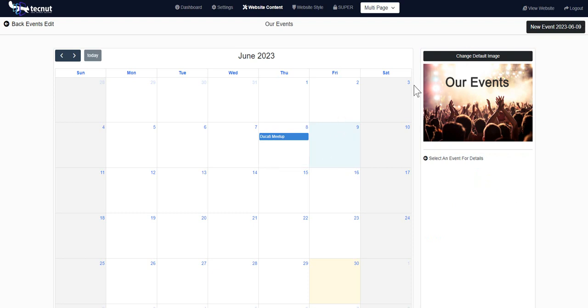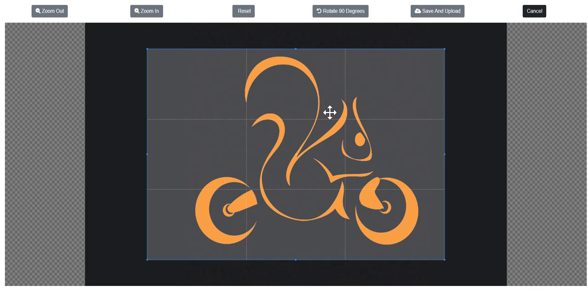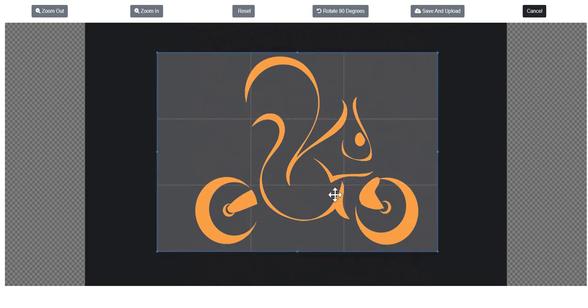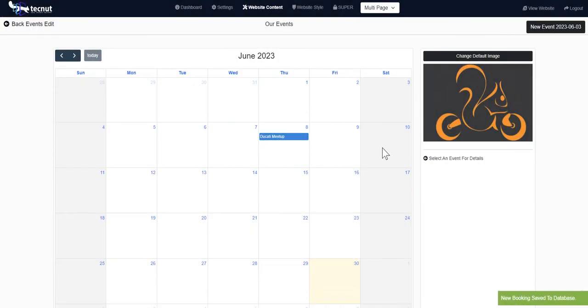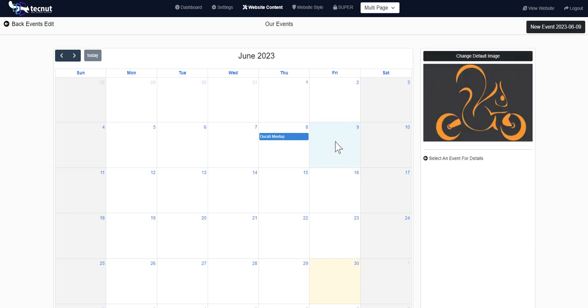Now, anytime you add new events, if you have your own default image you want to add in, you can also change your default image, so any new events are going to give you something that's maybe your own logo. Save that. Okay, so that's our new default. If this event had the default image, it would have updated, but this event has its own image. So let's go in and add some multi-day events.